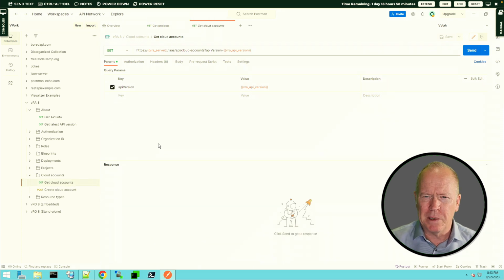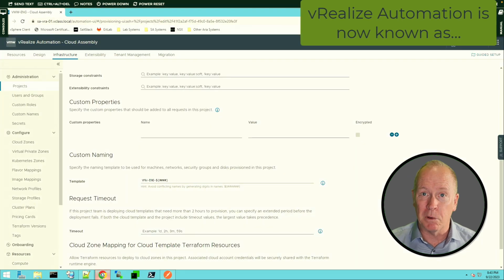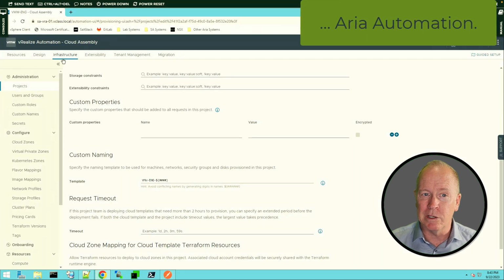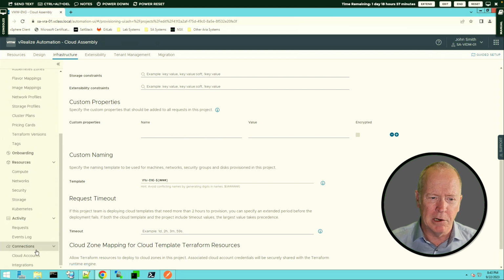So in this first REST request, you can see that creating cloud accounts is actually part of the same IaaS service that we looked at originally way back when we looked at the get API info request. This particular REST request and its endpoint URL is going to look up all of the cloud accounts in my vRealize Automation system. So let's go over to, in my case, vRealize Automation, and we're once again going to go to infrastructure, but this time we're going to go scrolling down to the bottom under connections. That's where you go to look up your cloud accounts.